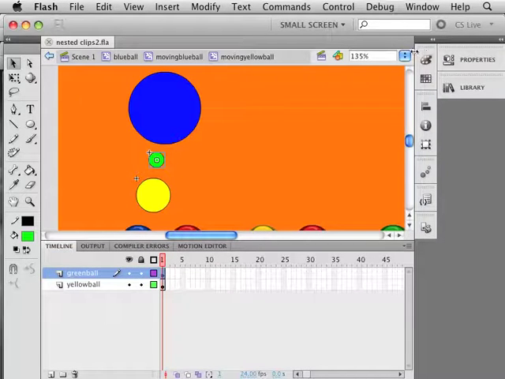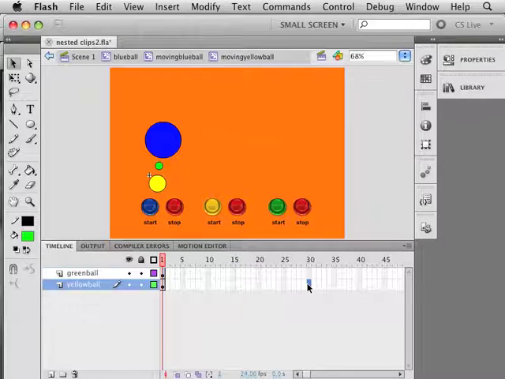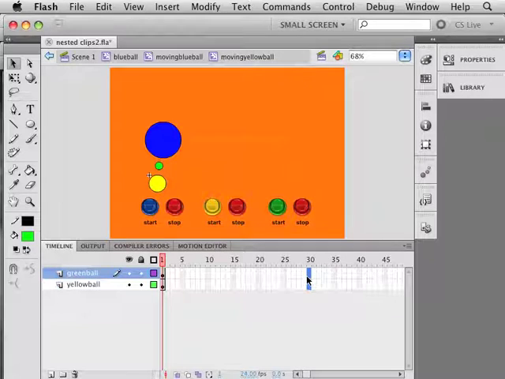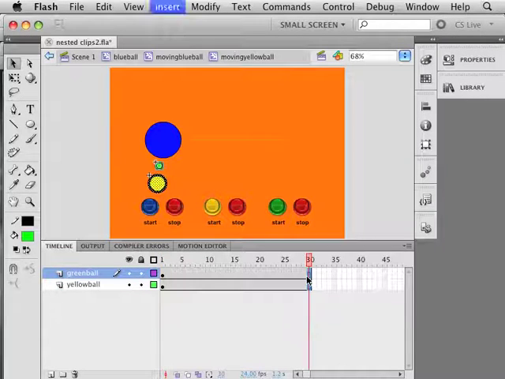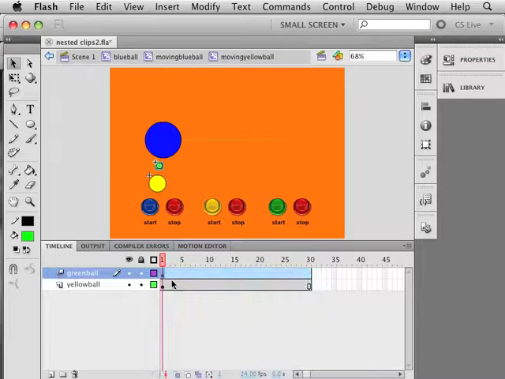Okay, I'm going to go back to my view and set it to fit in window and create an animation over 30 frames here as well. So I'll just actually span these two out by selecting both frames and hitting F5 on my keyboard. Okay, I'll go back to frame 1 in green ball. I'll right click on it, create motion tween.